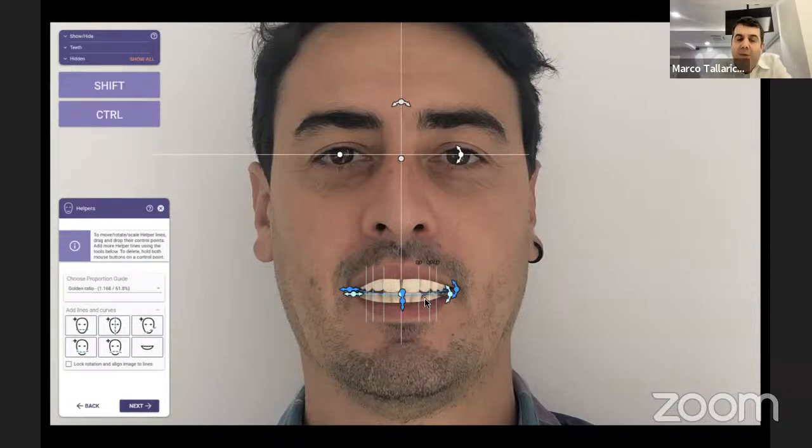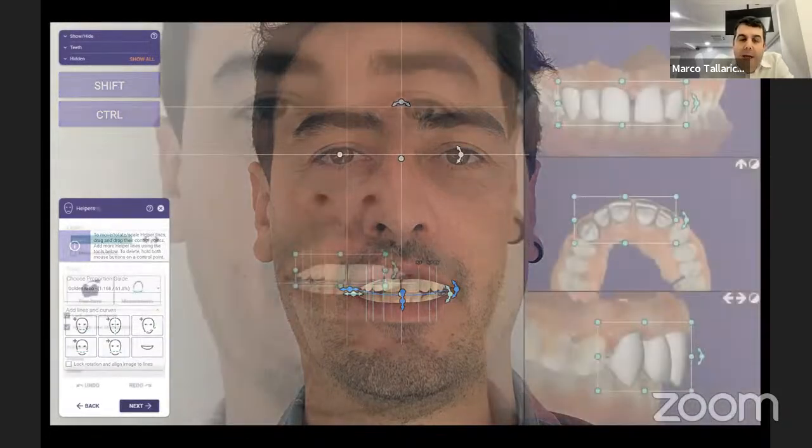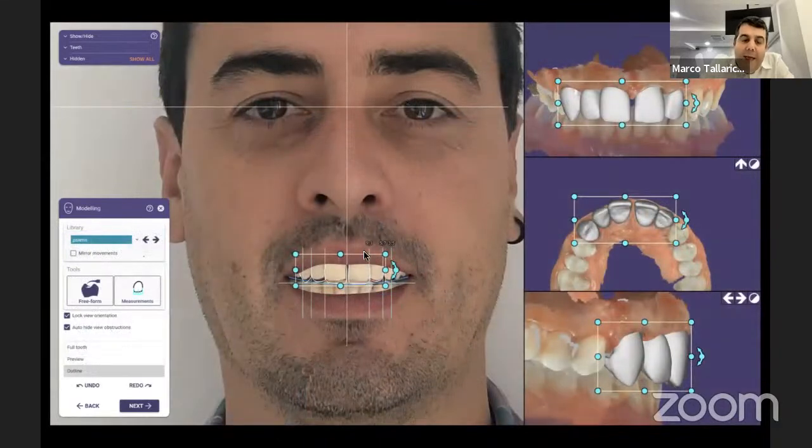The first step is to define the proportion, then to define the shape of the teeth with the library. And finally, we can control in the bidimensional view and in the three-dimensional view. The best innovation is that we don't have only a picture to show the patient. We have a digital model. We can print a physical model and we can print a temporary restoration.